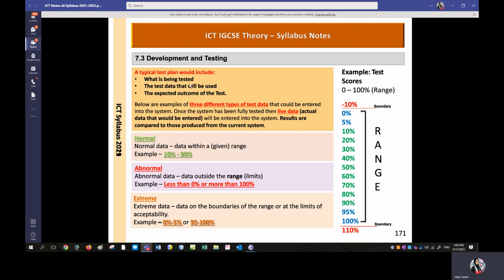Okay, which data do we need to verify or validate these data, the expected outcome of this test? We finished the test, what is the outcome of this test? Below are examples of 3 different types of test data that could be entered into the system. Once the system has been fully tested, then live data, actual. What does live data mean? Live data is actual data that would be entered.